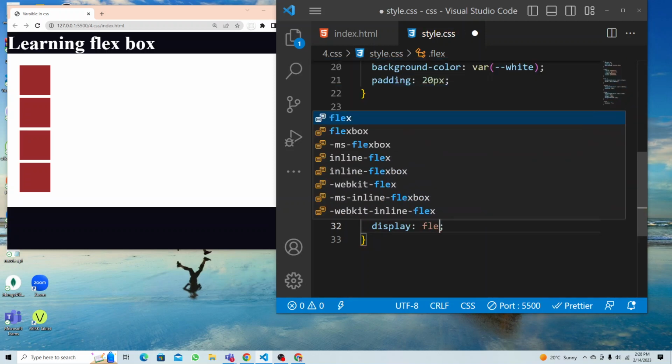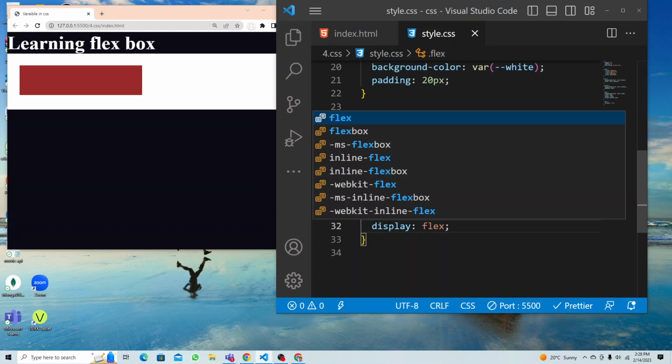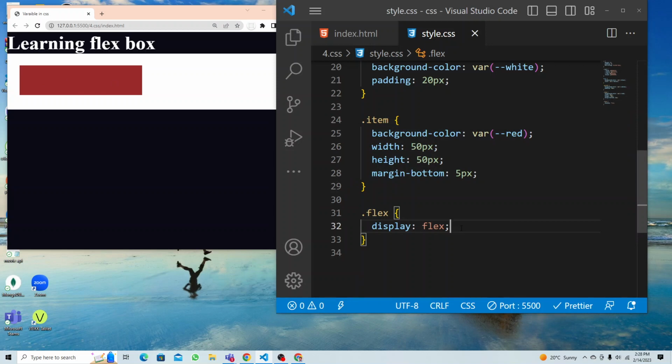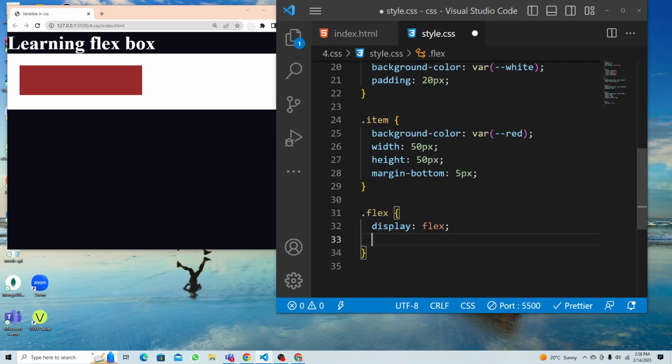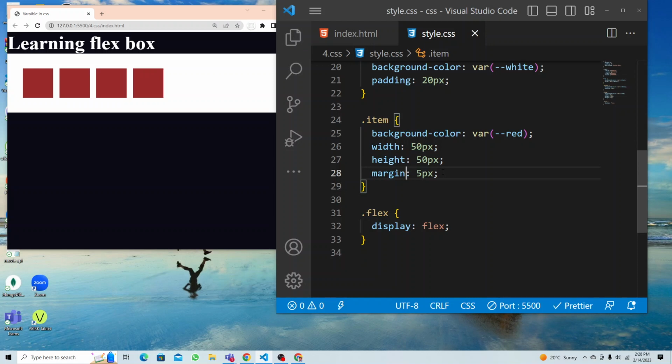Display flex, that's it. Once I put that, all the children get in one line, in one row, horizontally. And there is no more gap because I had the margin bottom. If I put margin, just put margin 5 pixel, see, that margin is on all sides, that's why you see a gap. But you don't have to do this.